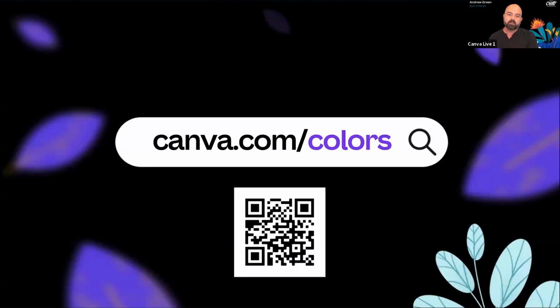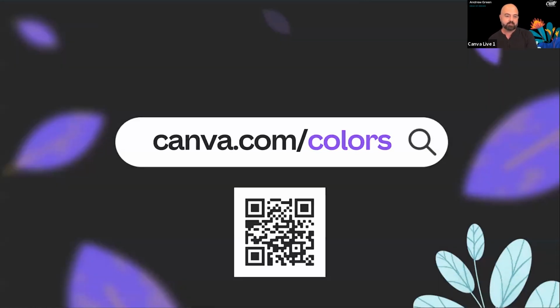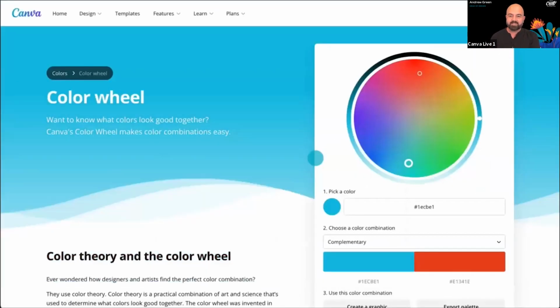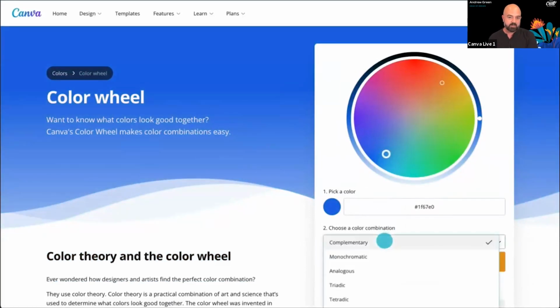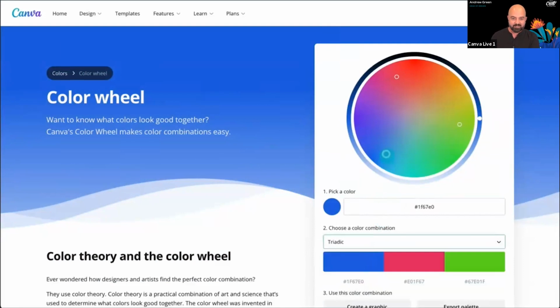If you'd like to create your own color palettes and learn more about the science behind color, we have a fantastic resource at canva.com/colors. The color wheel makes it easy to pick a color palette based on color harmony, like this triadic palette. Then click on the hex code at the bottom and copy it into your design. It's as easy as that.